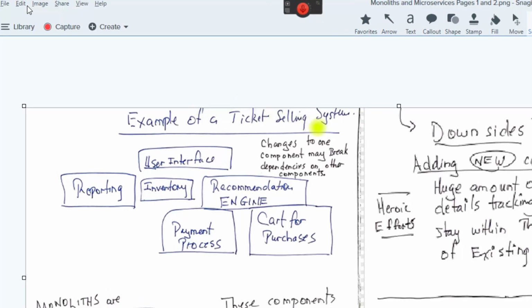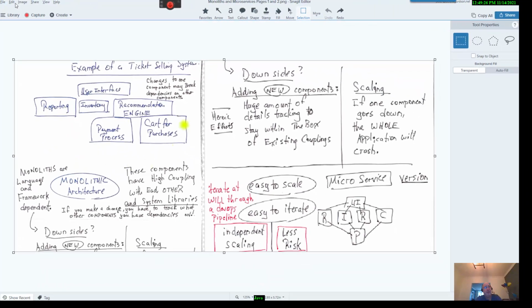Somebody could buy sports or concert tickets, maybe online. So we need a user interface, a reporting module, inventory to know what tickets and what seats are sold or available, a recommendation engine, you know how that works, right? AI and machine learning might recommend other events to somebody based on their purchase history, a payment processor, PayPal or something, and a shopping cart to put their purchases in. So this might be an example of a typical ticket selling system.